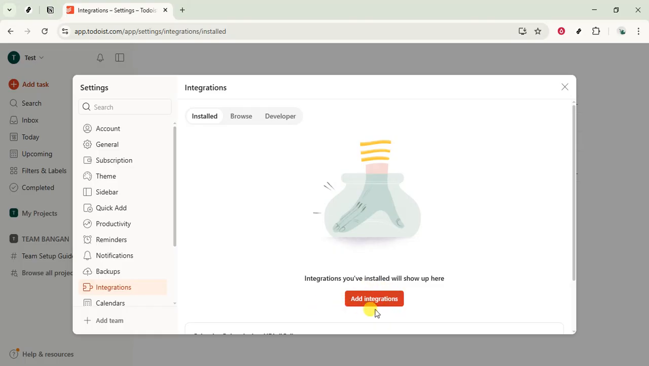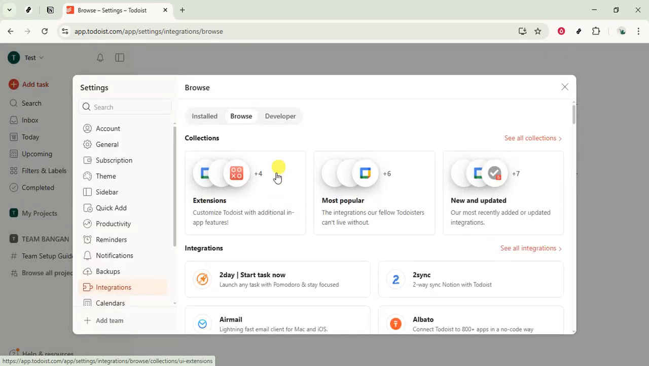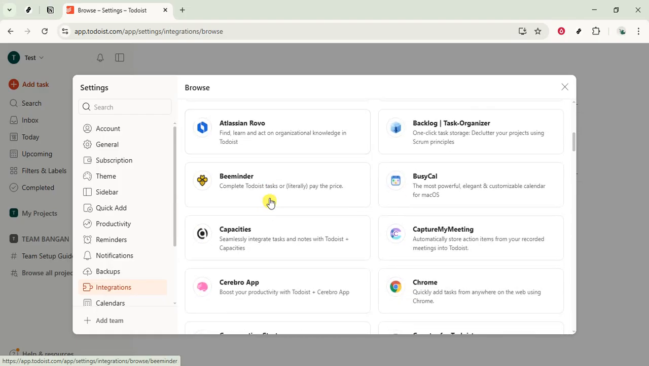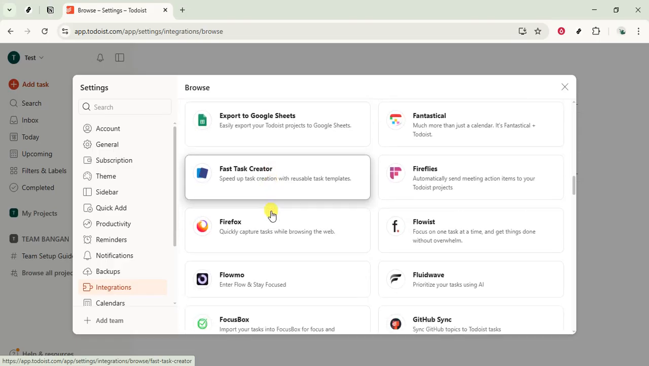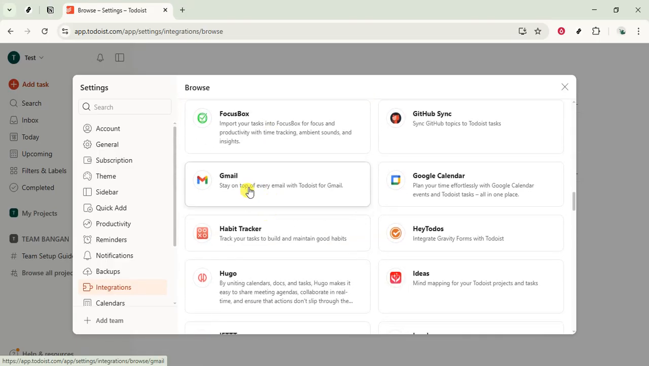Next, click on Add Integrations. This takes you to the gallery of available apps. There are quite a few choices here, so take a moment to scan the list. If you don't see Gmail immediately, simply scroll down. The integrations are grouped and listed alphabetically, so scrolling ensures you don't miss it.